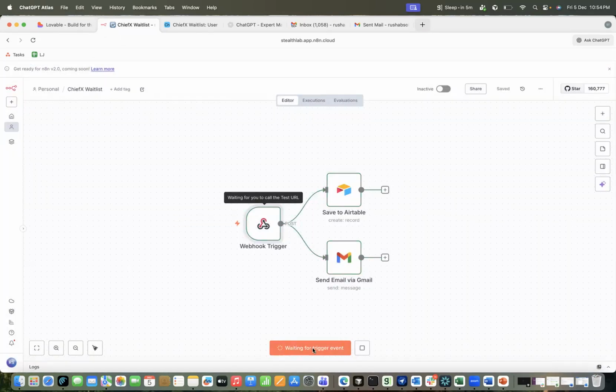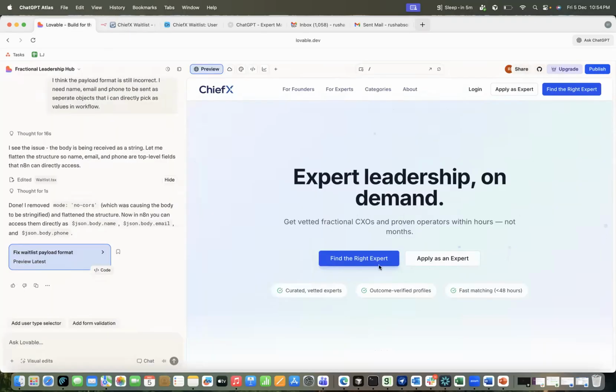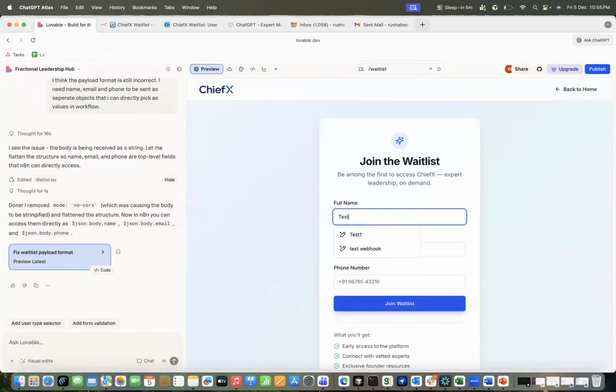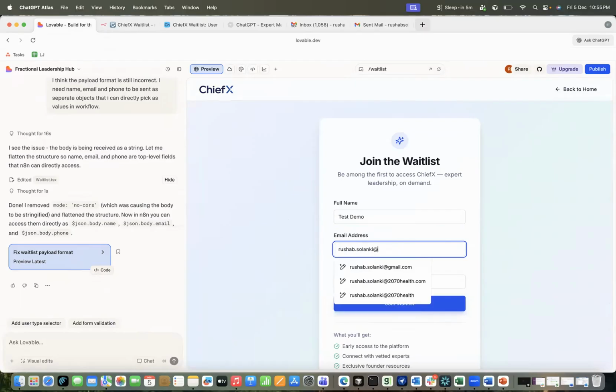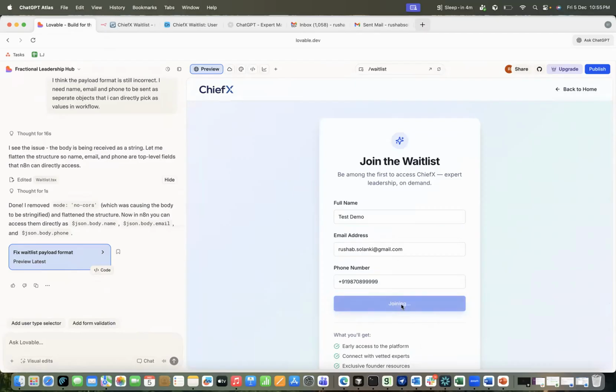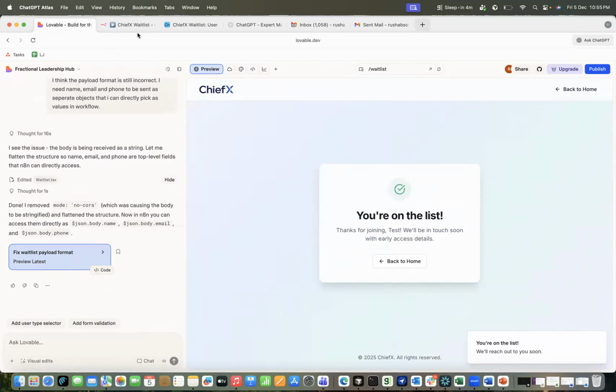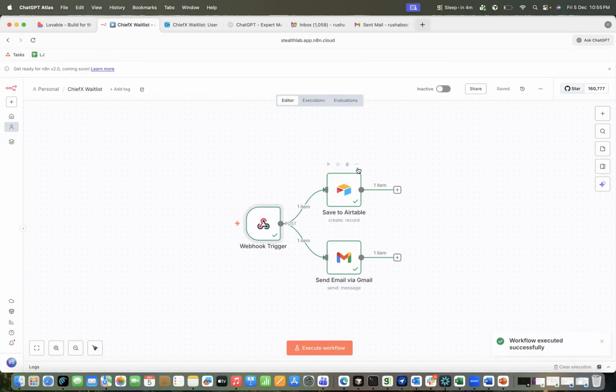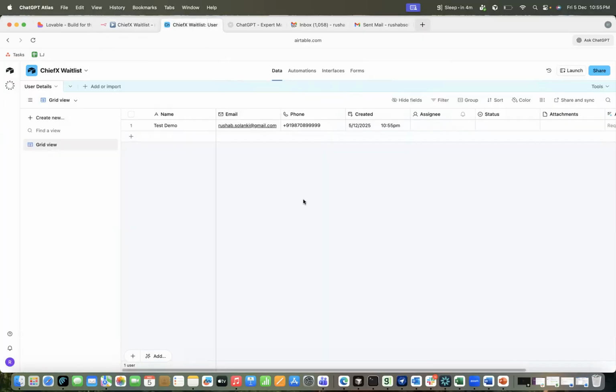Now, all you need to do is click on execute workflow. You can go to Lovable and fill a test form. Now, if you see here, the entire workflow is properly triggered. If I go to Airtable, you can see the test demo that we just submitted over here.